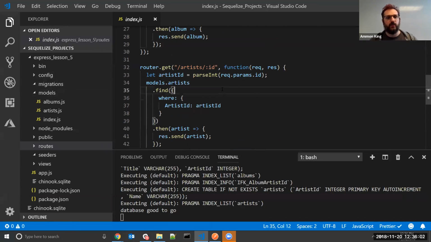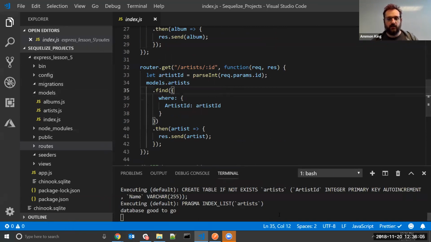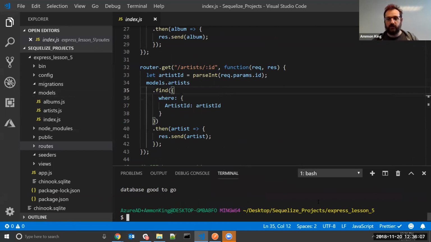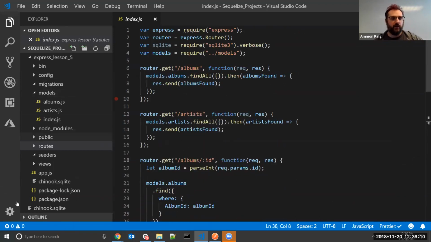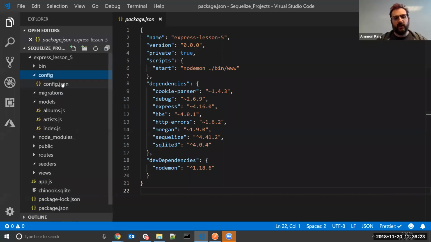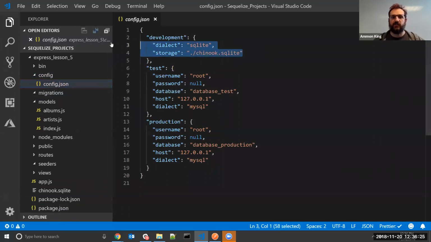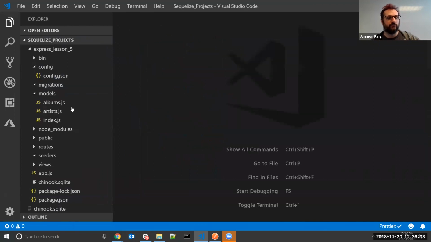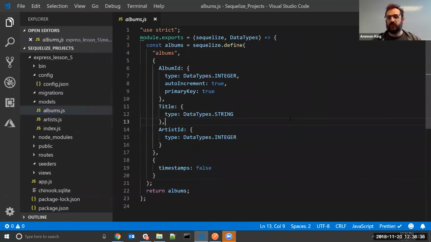Cool. Small primer on Sequelize in Express. I'm going to go ahead and show my package JSON one more time. Here it is in its entirety, in case anybody wants to pause here and take a look at the file more in depth. My config JSON: I changed the development section. I left test and production alone. Two properties that I set. I made an albums JavaScript file. This defines my album model.